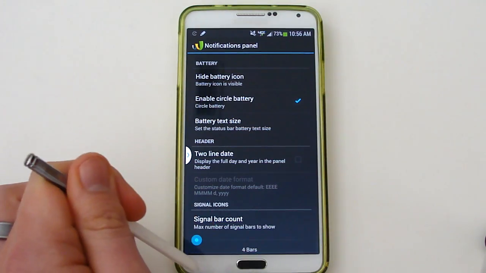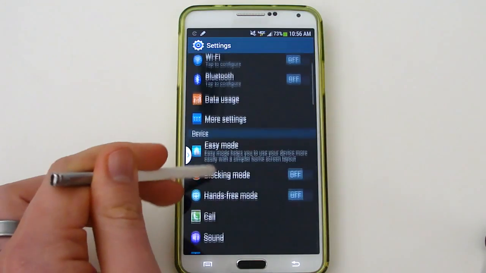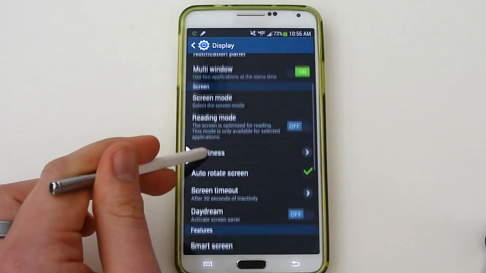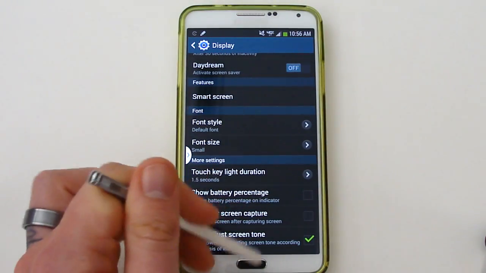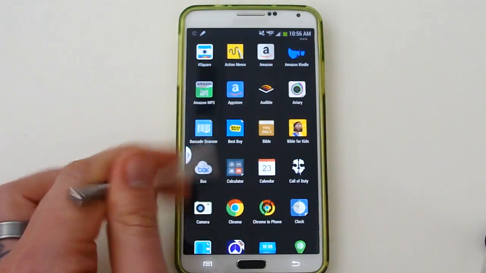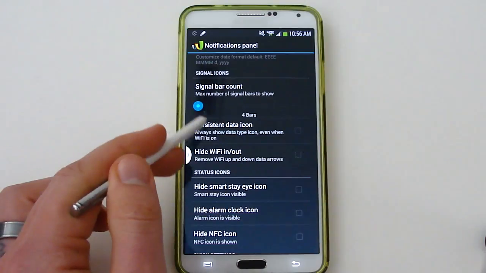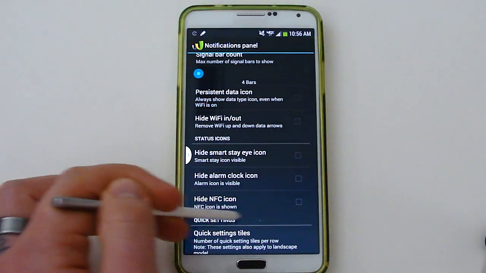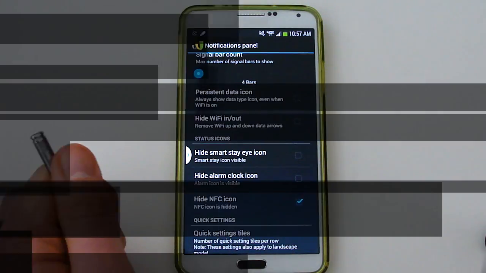And for this, I'm going to hit the home button. I'm going to go back to my system settings, go back to display. And I'm going to turn off the battery percentage for the system because the circle icon is going to change how everything looks anyway, and I don't want two numbers sitting there. So here we've got signal bar stuff. I'm going to hide the NFC icon because when I do have it enabled, I'll know that it's enabled.